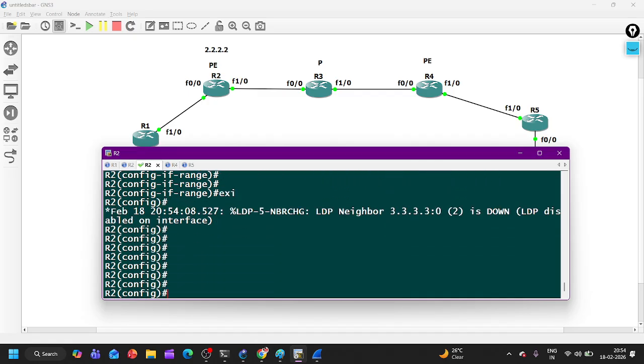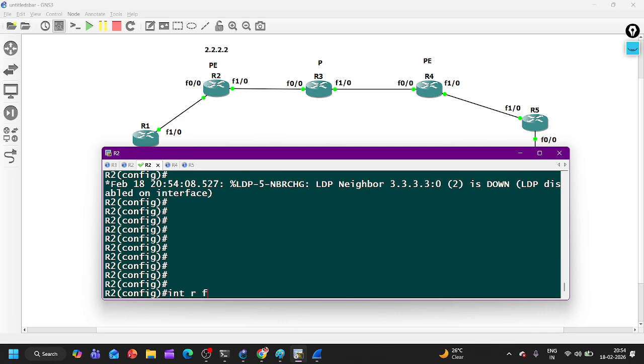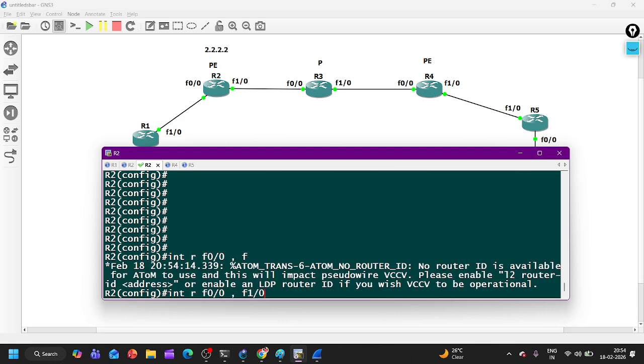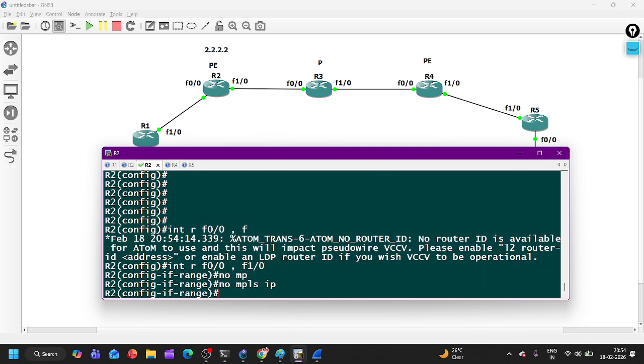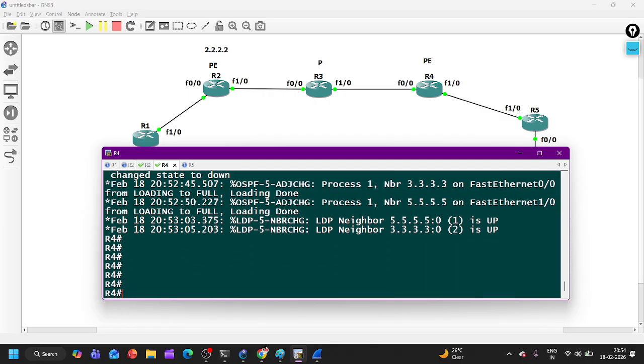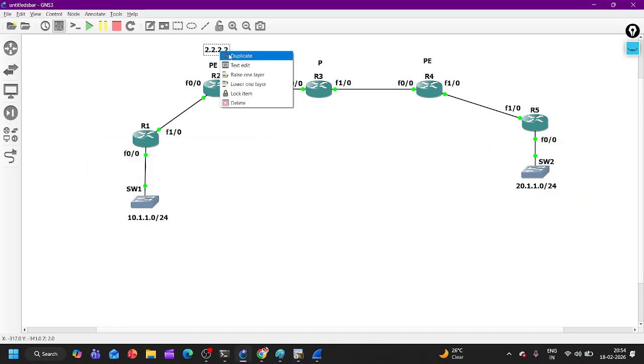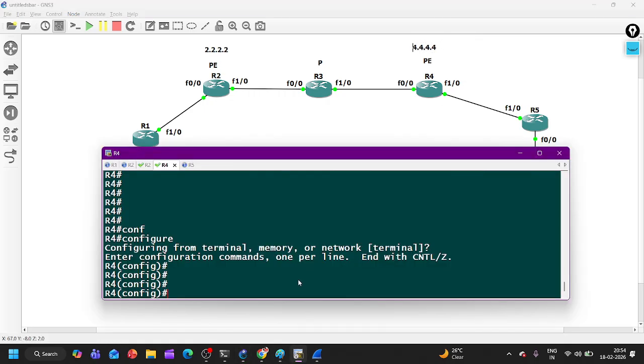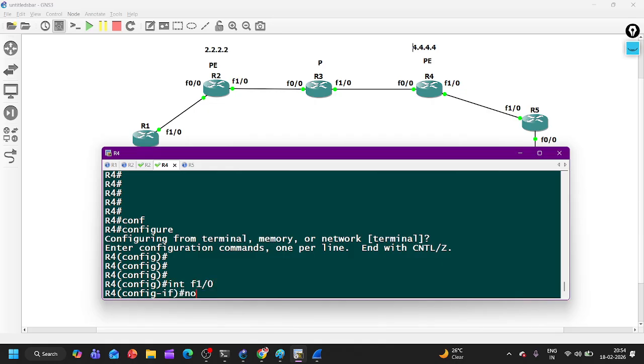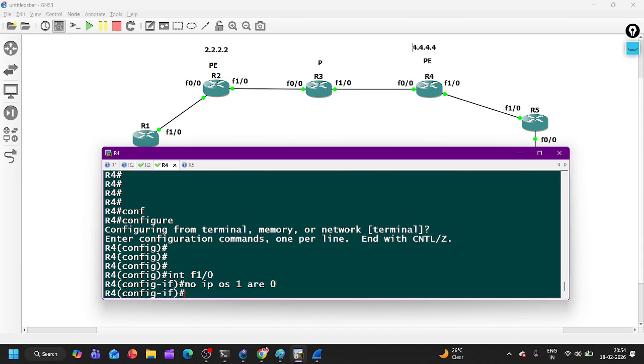IP. On router number 2 also, interface range F0/0 and F1/0, no MPLS IP. R4. On router number 4, I'm going to get one loopback 4.4.4.4 for MPBGP. So interface F1/0, no IP OSPF 1 area 0.